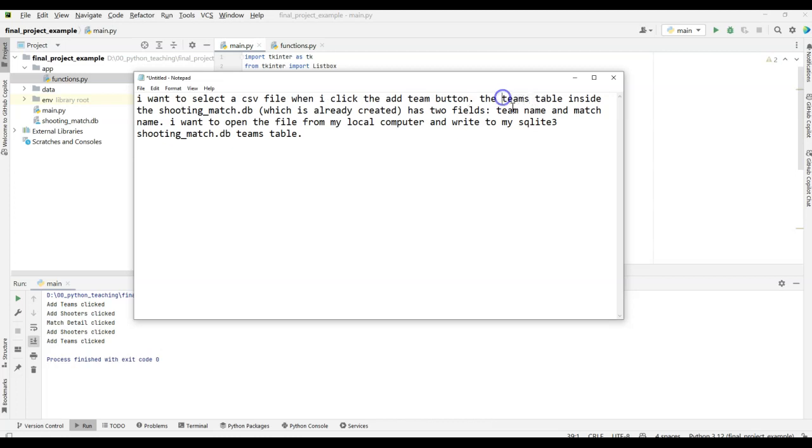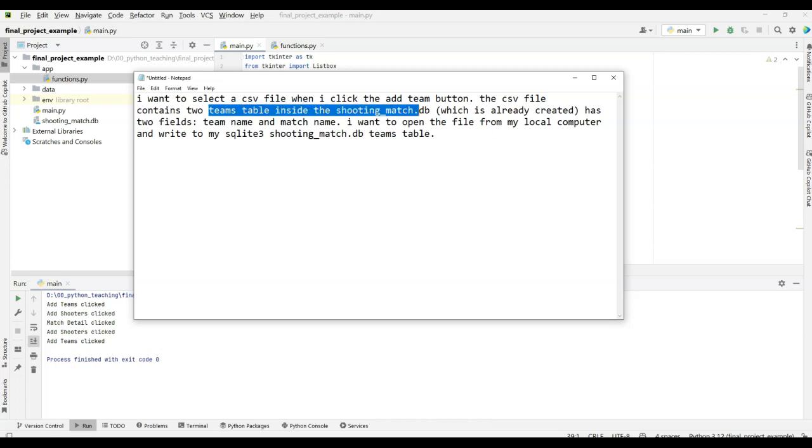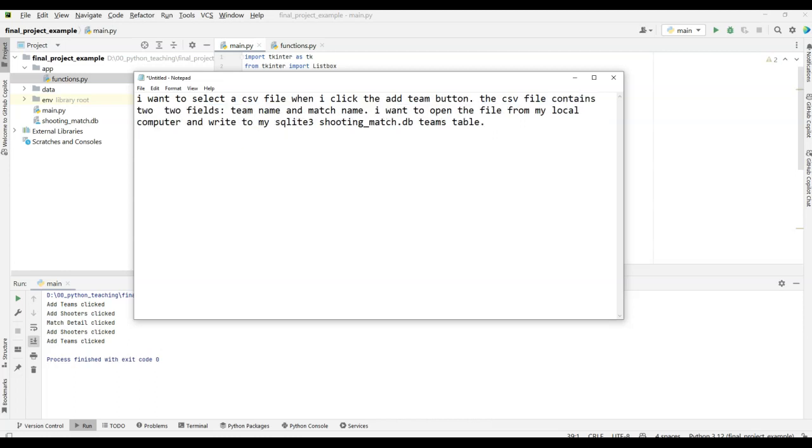The CSV file contains two fields. All right, so let's get rid of that. Contains two fields: team name and match name. I want to open the file from my local computer and write to my SQLite 3 shooting match.db teams table, which has two fields: an auto-incremented primary key and team name. Okay, so let's see what that does.